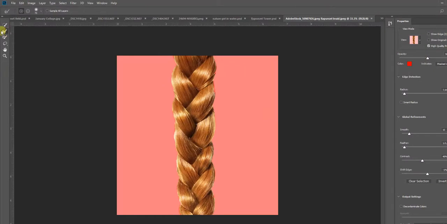We're going to go to the refine edge tool. I'm just going to make sure it looks good on the outsides. Usually I have to use the add brush to make it look as perfect as possible. It's got a little piece there.